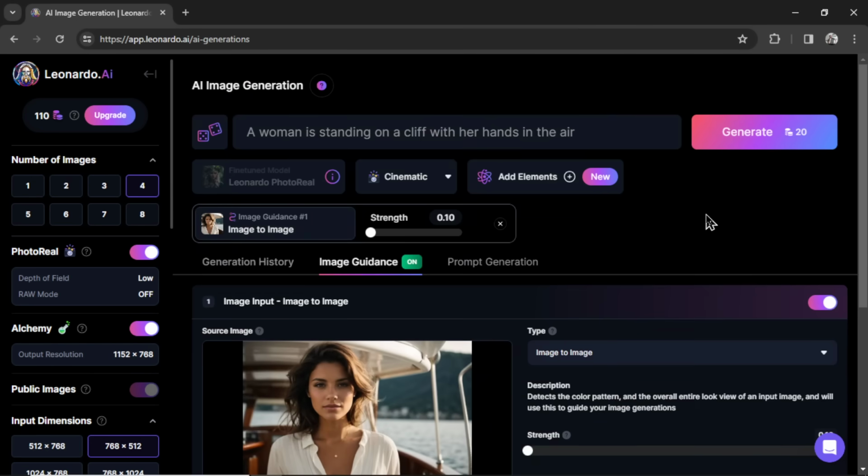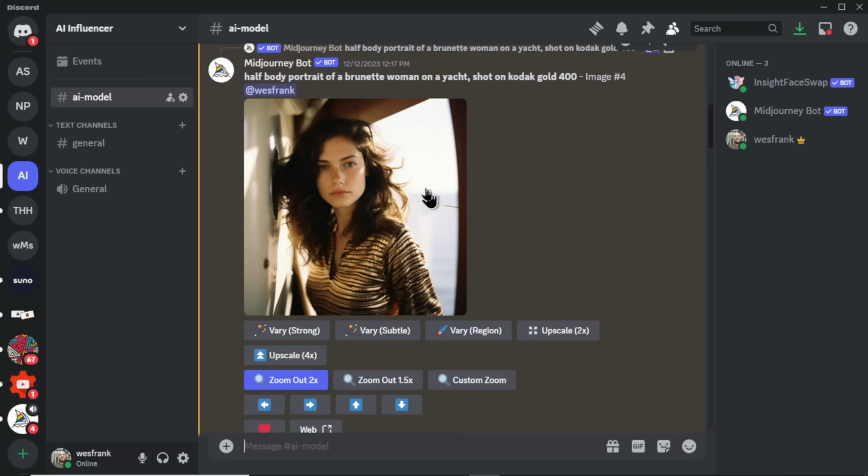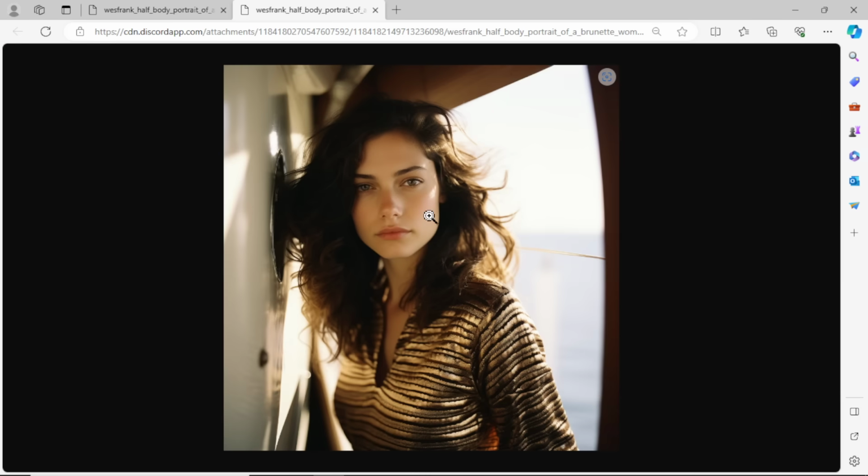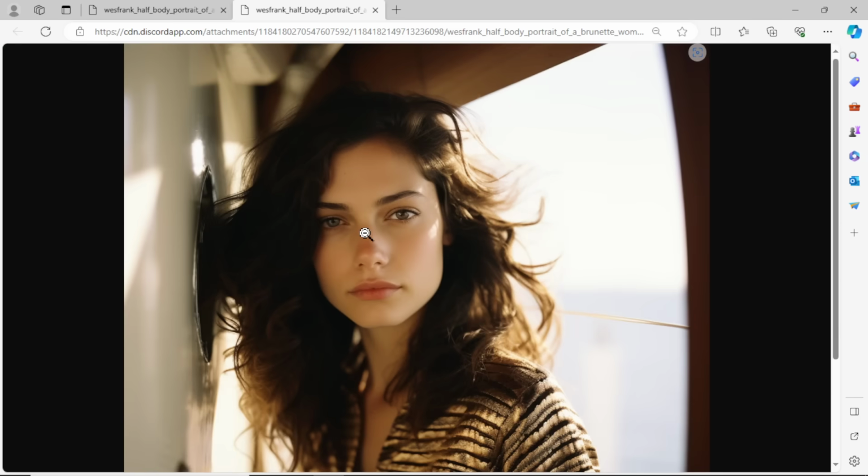But on the free plan, I don't think it's possible to create a consistent character in different settings. But we were able to do this in Midjourney. If you remember, we generated an AI model with 2 different color eyes.